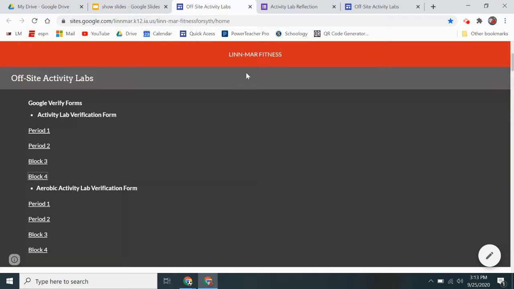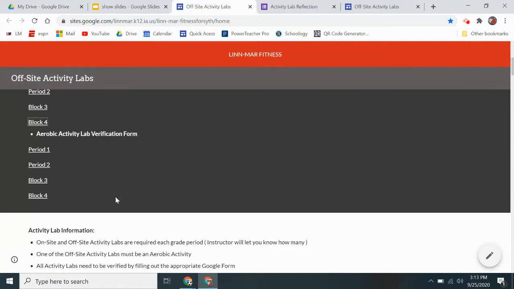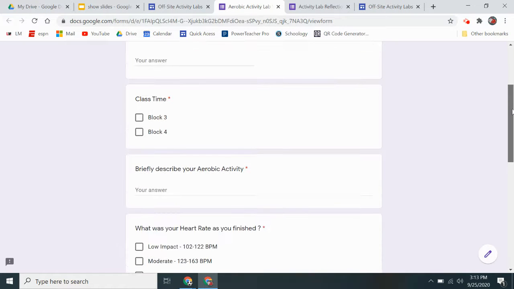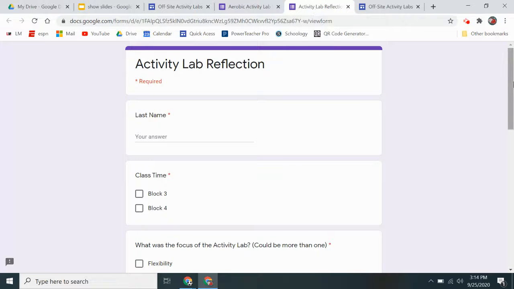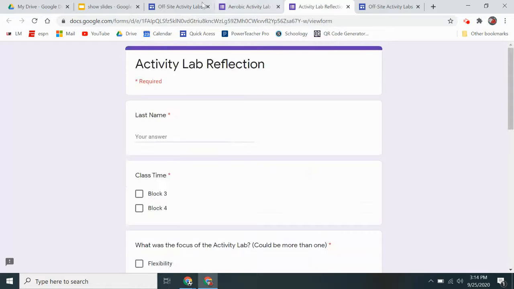When you go to do an aerobic, if you decide to do 2 aerobic activity labs, right, then you would click on there, answer the questions about your activity lab that you did, but at the bottom, then it will ask you to upload the file. Okay, so don't use the regular activity lab form with no upload when you're doing aerobic activity.